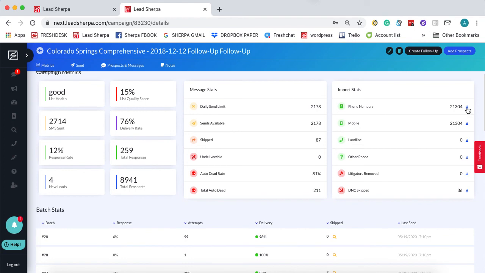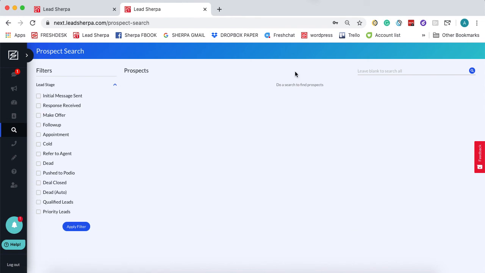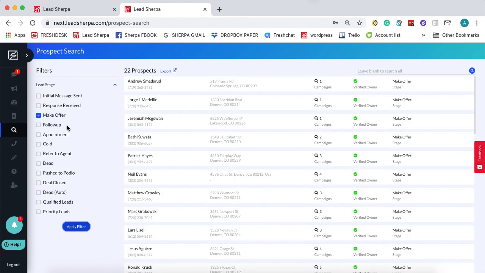Last few little things, you can export all of your data here. So you can export your mobiles, your landlines, and it gives you some extra information, like last message sent, last message received for each prospect, when they were imported and all of that. You can export there. You can also export from the prospect search tab if you're looking for somebody specific, or if you just want to filter based on lead stage, you can do that as well and export that data.